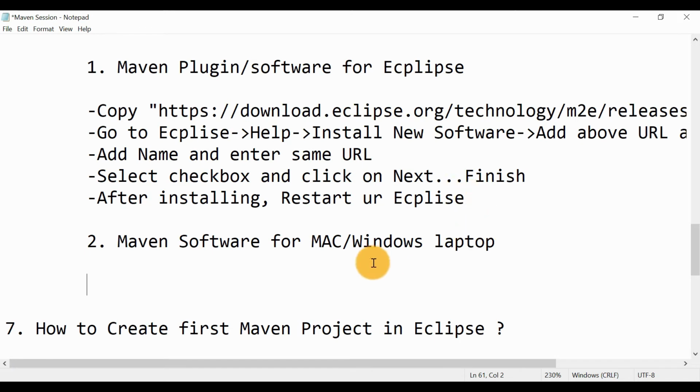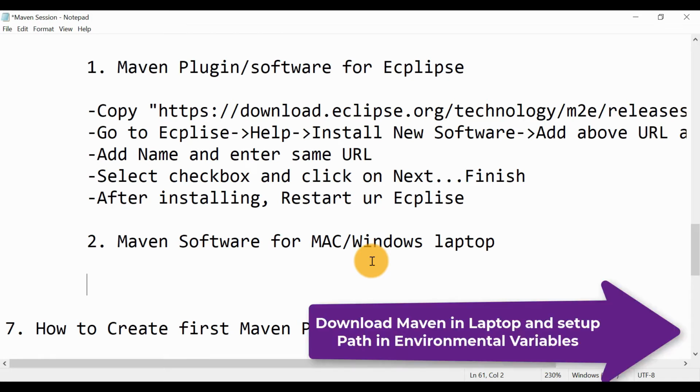But what if you want to run your test cases from command prompt, outside of the Eclipse? Normally for Java programs also we use command prompt to run them. Why are we able to run that? Because we have installed the JDK in our laptop. That's why we are able to run our Java programs outside of the Eclipse. Similarly for a Maven project, if you want to run the test cases outside of the Eclipse, through the command prompt, you need Maven software to be added in your laptop.